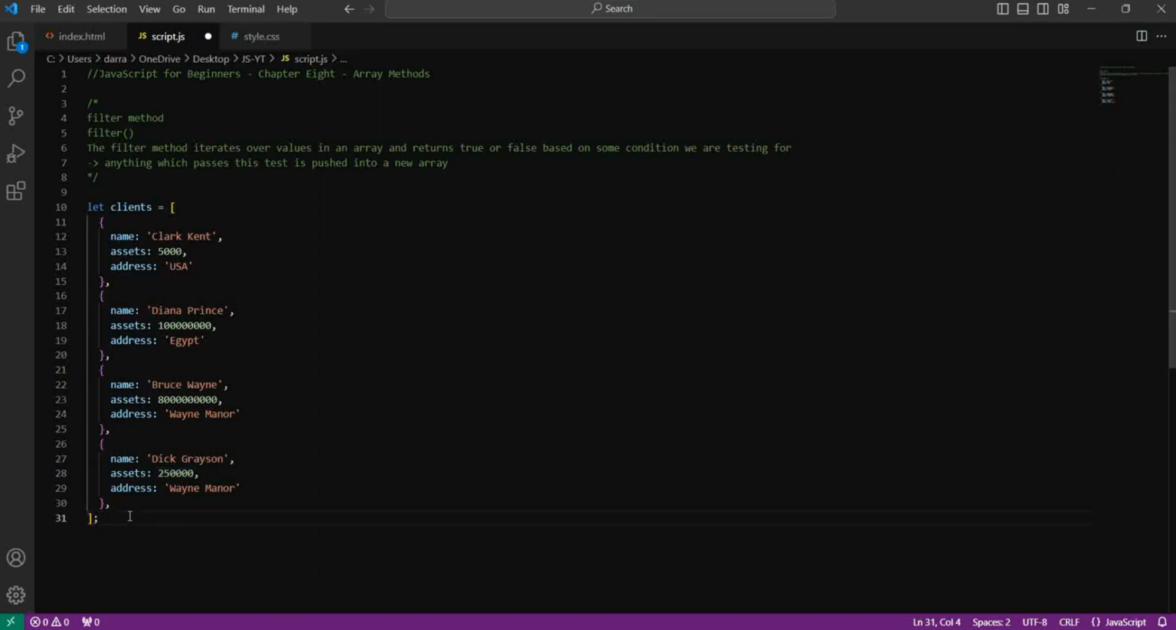Okay, awesome. So now what we're going to do is use the filter method to iterate over our array of clients, and remember it's an array of objects. We've got our Clark Kent object, our Diana Prince object, our Bruce Wayne, and our awesome Dick Grayson. What we want to do is just get back any of these individuals who have a net worth of $7,000 or more. Maybe we're offering them a free trade if we are a stockbroker, or we're going to give them a gift voucher for Christmas because they mean a lot to us as clients, except for Clark Kent.